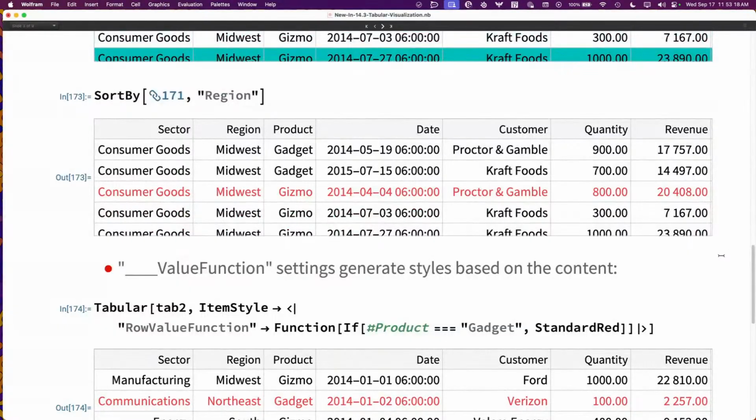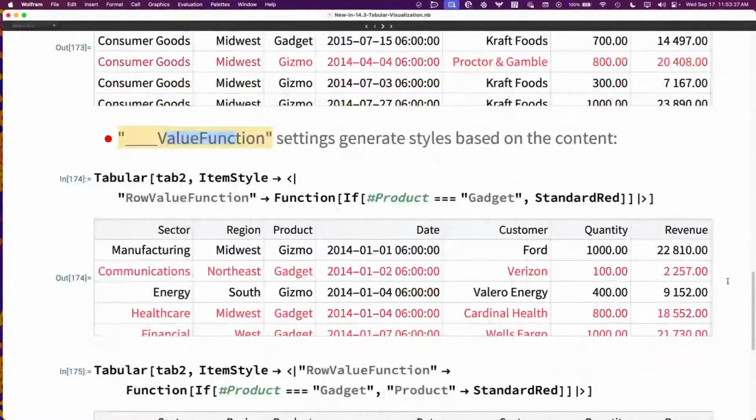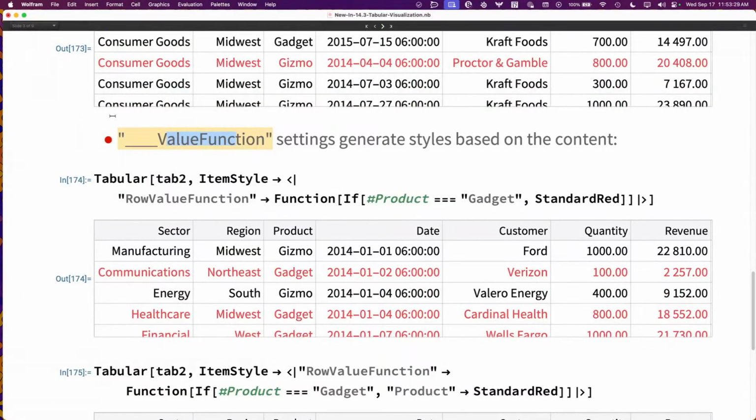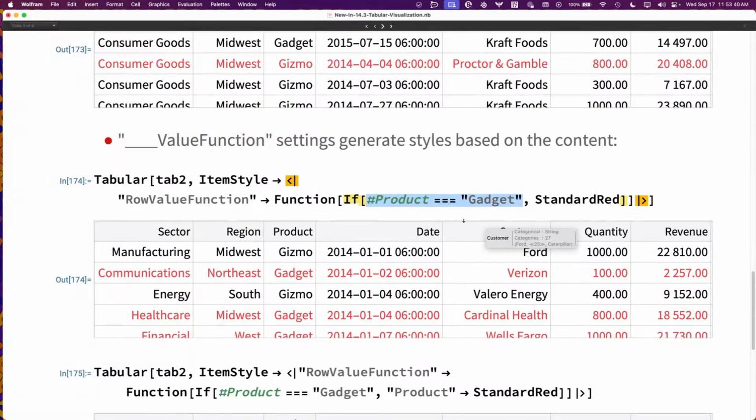There are also a set of value function keys that do work on the content. So, for example, I can have row value function, which takes a function, and I say if the product matches gadget, then it's going to be red. Otherwise, it's not. And so all of these rows that are highlighted in red are where the product is gadget.